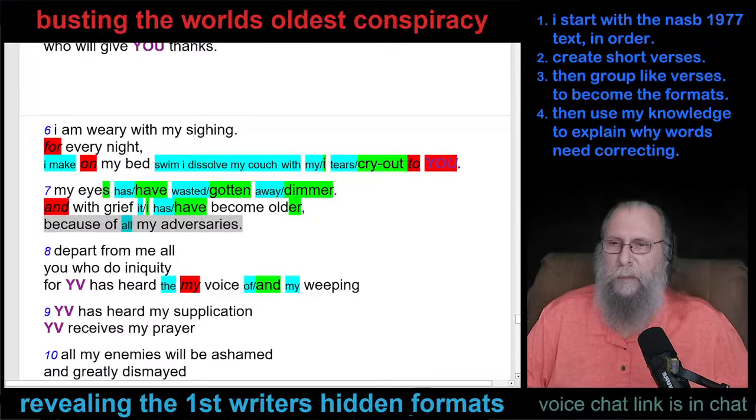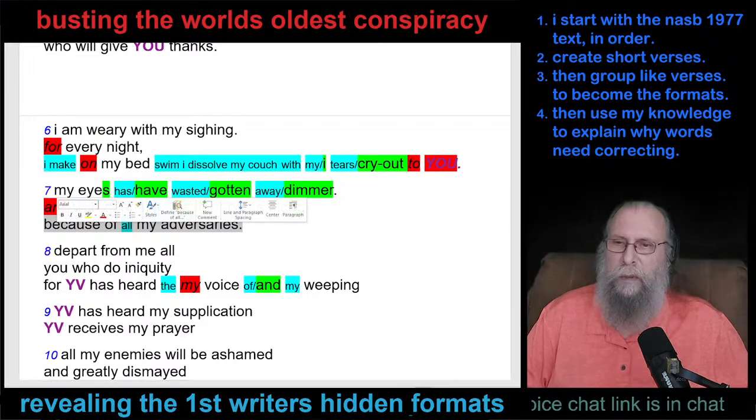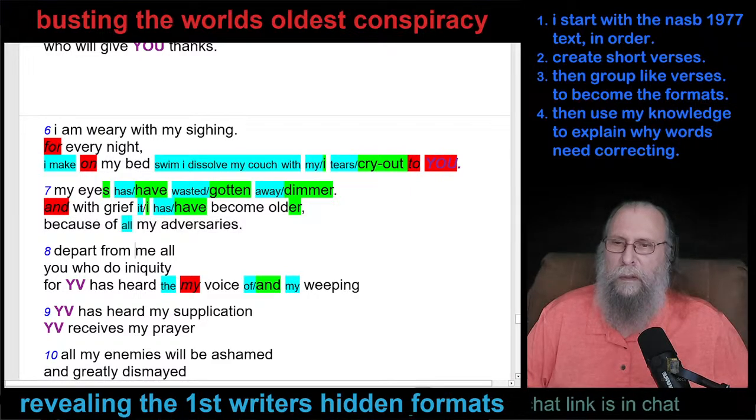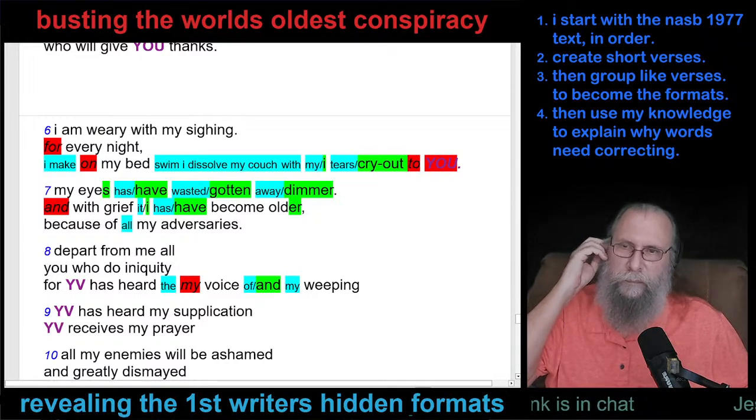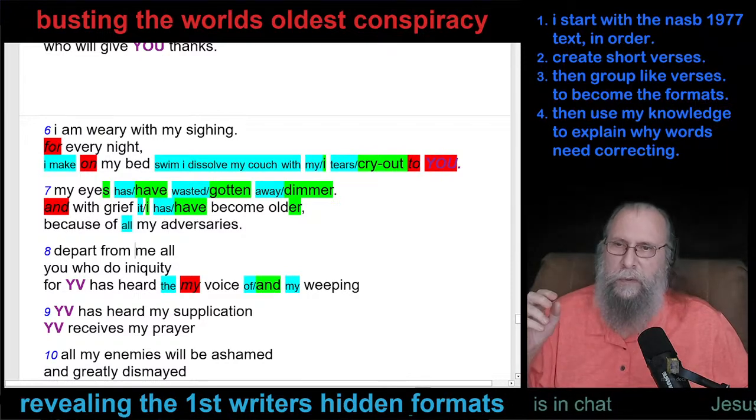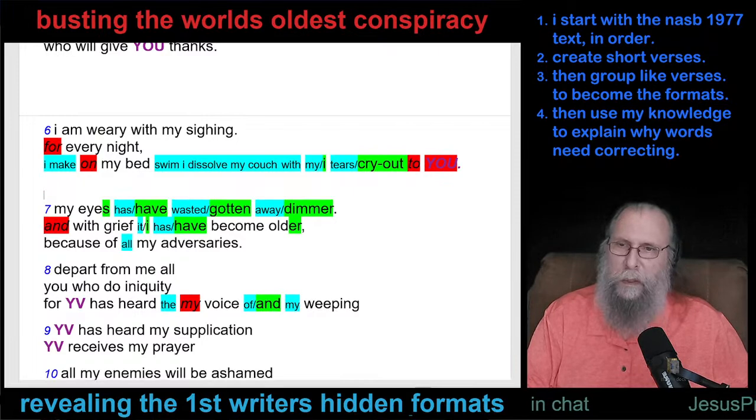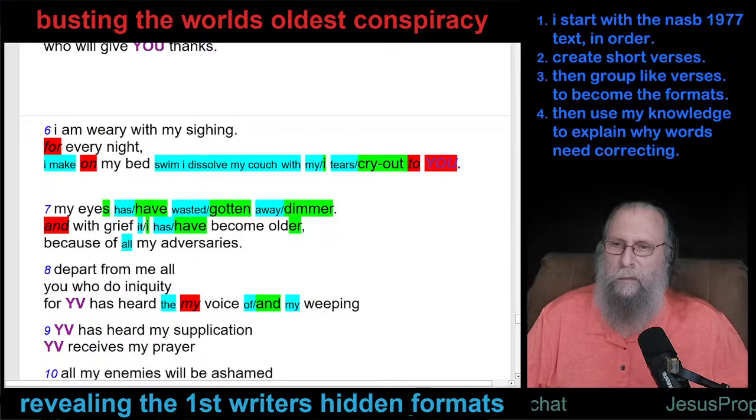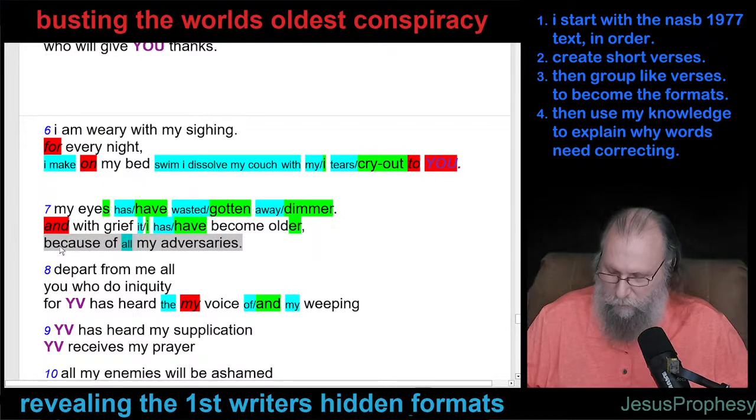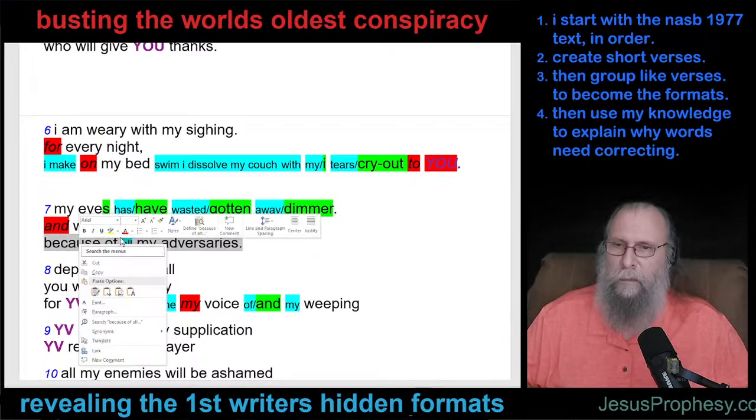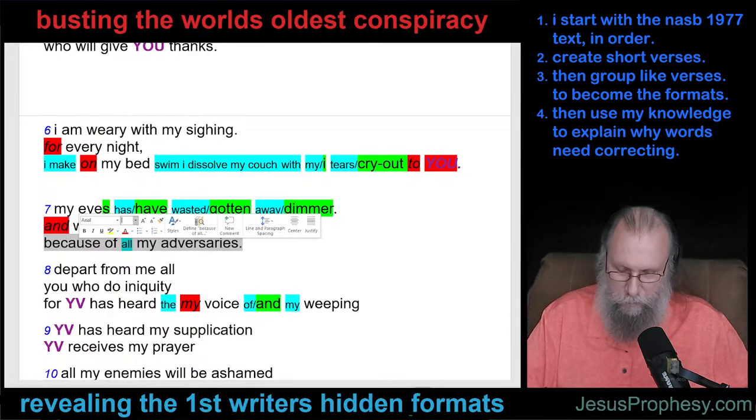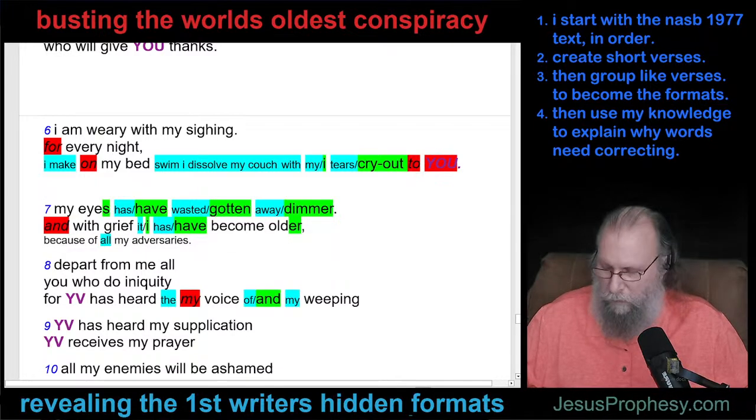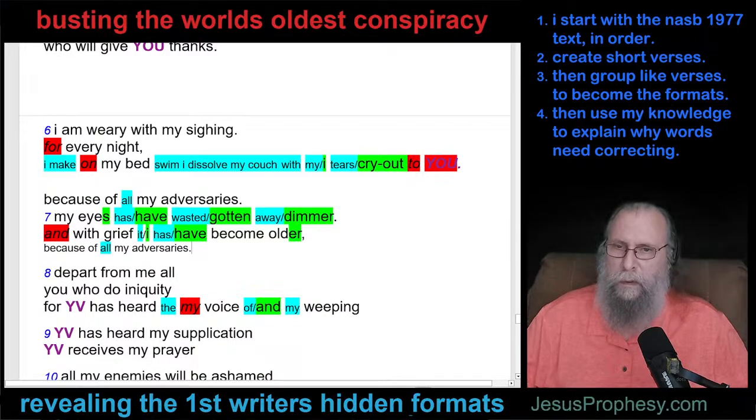This here is almost like the statement. It should be on top. Because of my adversaries or enemies, my eyes have gotten dimmer, and with grief, I have become older. Because those three hook together, and I can't do that. Depart from me, all the, I'm going to move this verse here, make it an 8 point, and then up here, I'm going to place it here.